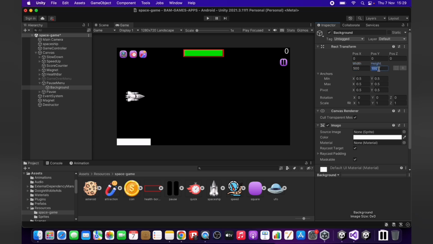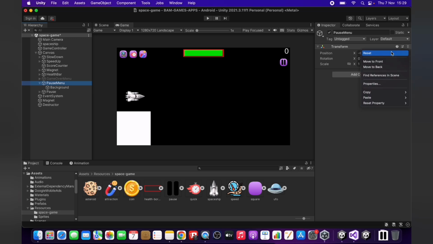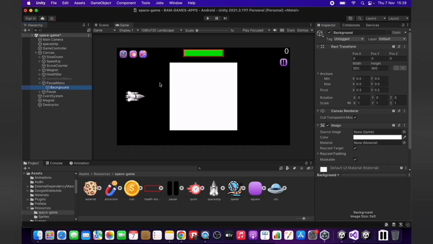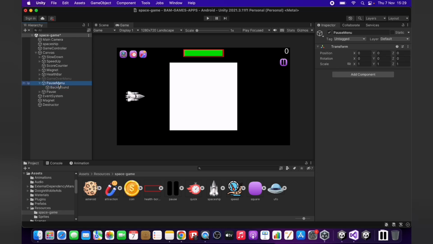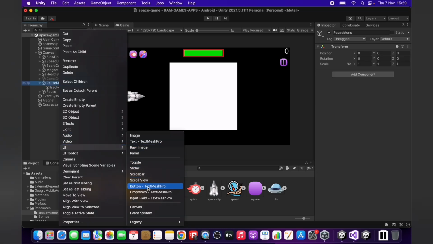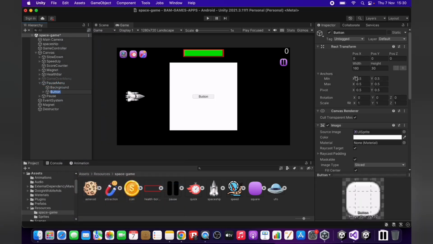So it will be 500, 500. Let's reset again the position to sit in the middle. And in here I will create two buttons, very simple. UI button, one of them, a bit bigger like this. I will move it a bit to the bottom and the other one to the opposite, to the top. The first button will be resume. We want to resume the game.